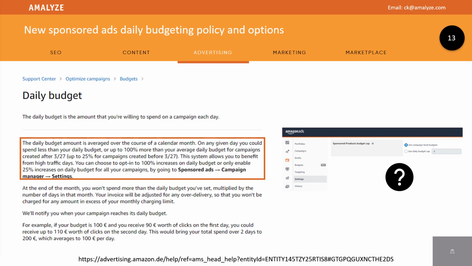The daily budget amount is an average over the course of a calendar month, with 25% only available for campaigns created before the 27th of March and 100% for the other, later created campaigns. But to set your budget, you go to Sponsored Ads, Campaign Manager, and Settings. I haven't found it in the advertising console.